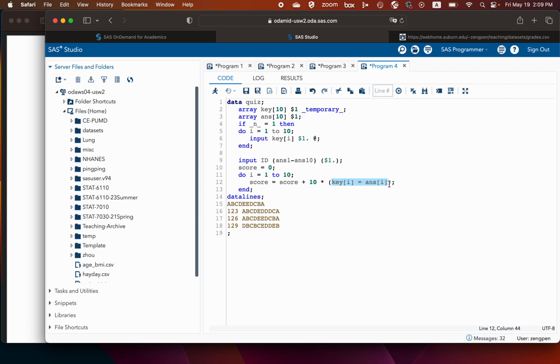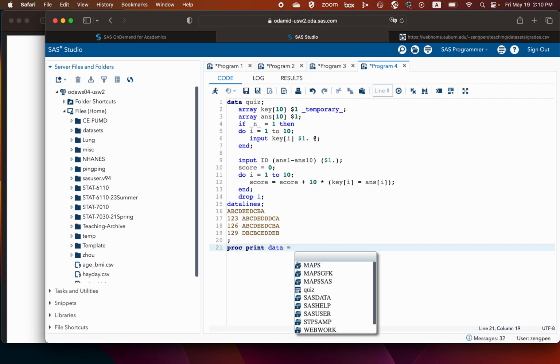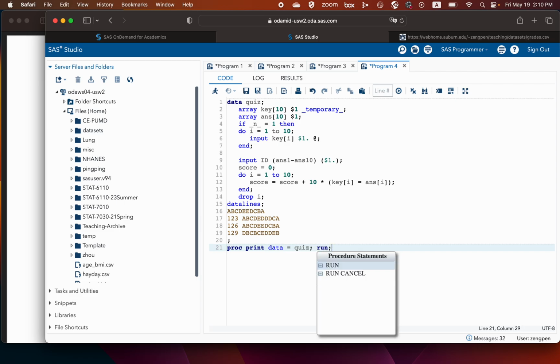See, if they are equal, then it is 1. 1 times 10 will be 10, so 10 will be added to score. If they're different, then it will be 0. 0 times 10 will be 0, so 0 is added to that. The value will not change, right? Then we will drop i. Proc print data will be quiz, run.